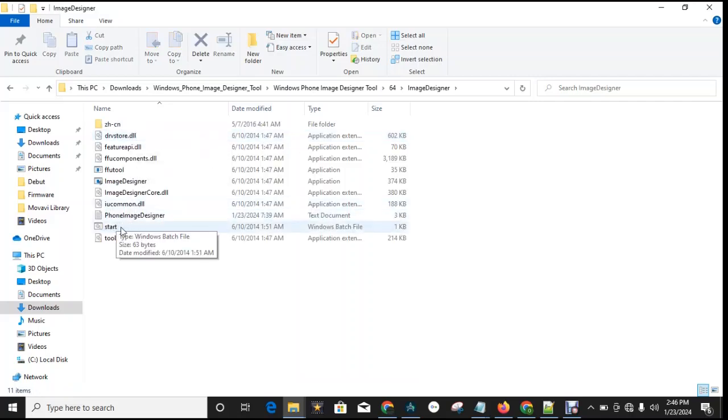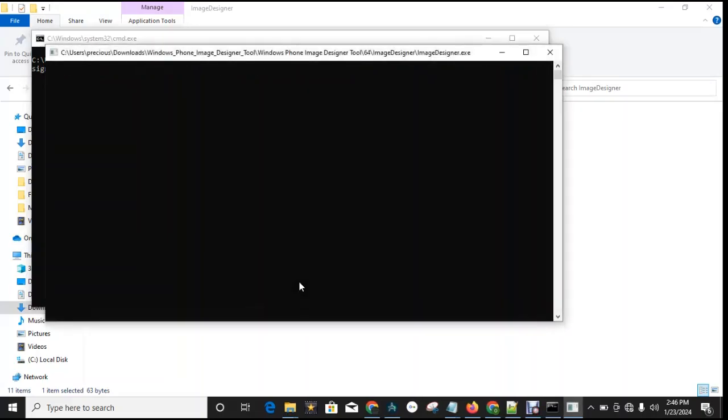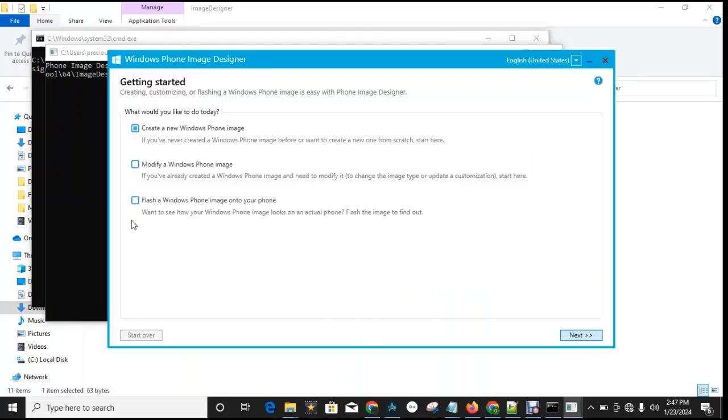Then click on Start. This window will come up. Then wait for another window to come up. There's a form of CMD prompt. So Windows Phone Image Designer, that's the name. Select flash a Windows phone image onto your phone, then click next.